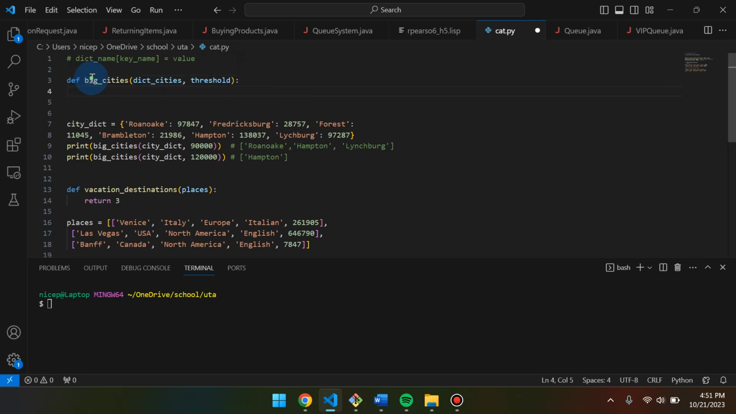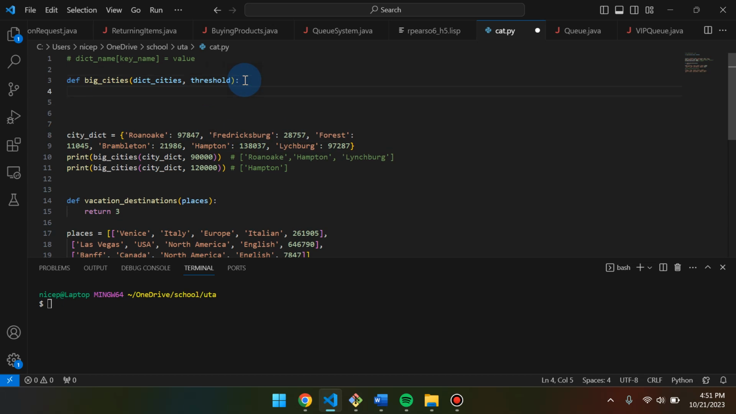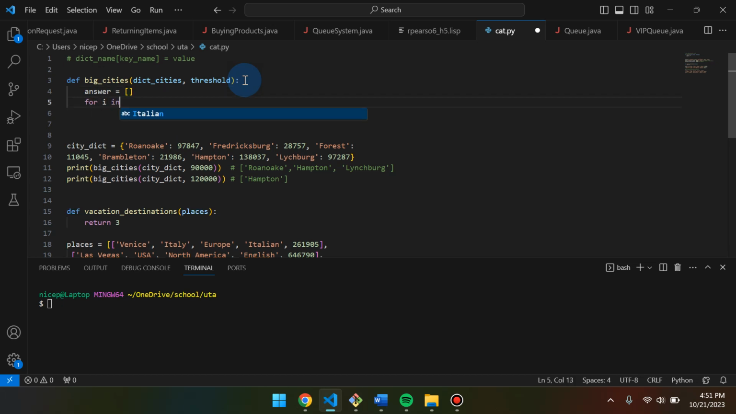So for this function, big cities, you would be given a dictionary of cities where the key is a city name and the value is their population, and a threshold. What you want to do is iterate through this dictionary and create a list of city names whose population exceeds or is equal to the threshold. So again, to do this, I'm going to first create the answer list, and then I'm going to iterate through my dictionary.